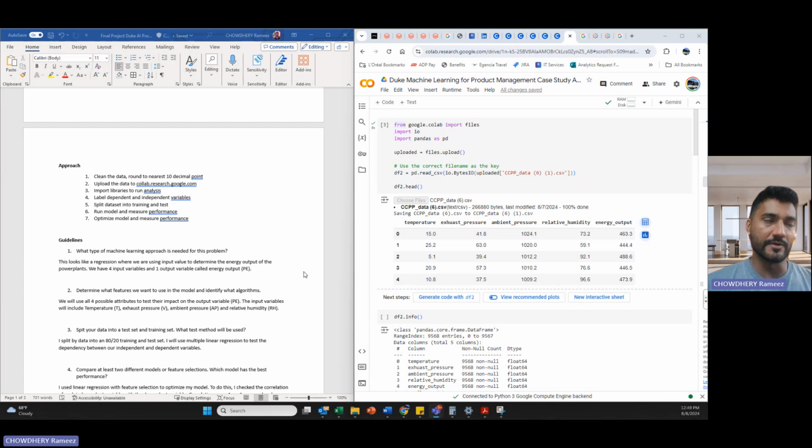But what I did do is I reduced the decimal point value from 100 decimal points to 10 decimal points because I felt like it reduced some of that noise and reduced kind of the size of the data as well. The second thing I did was upload the data set to Google Colab, where I coded in Python to run the analysis, run the regression model.